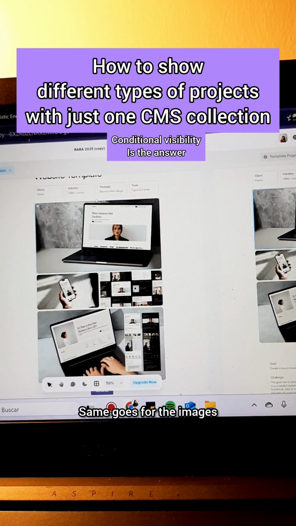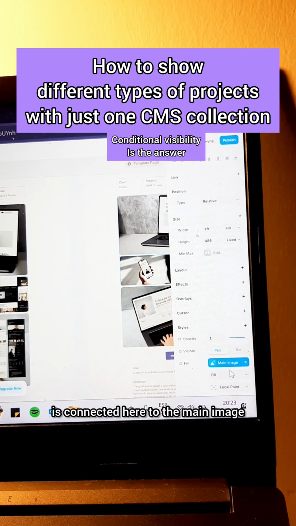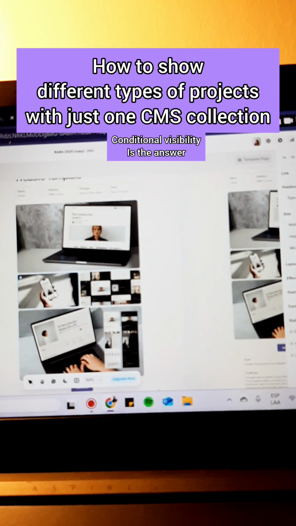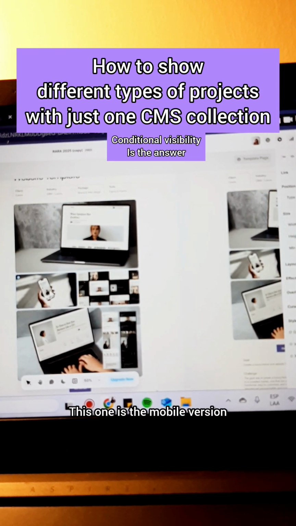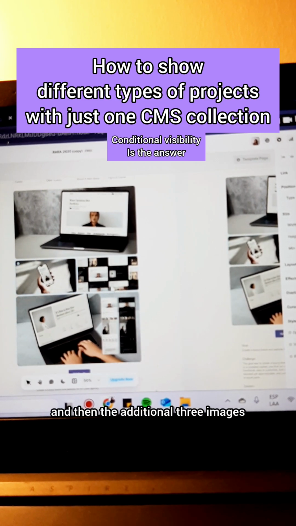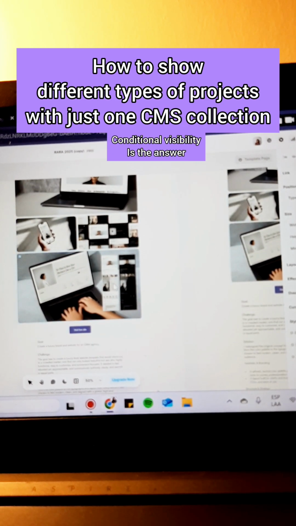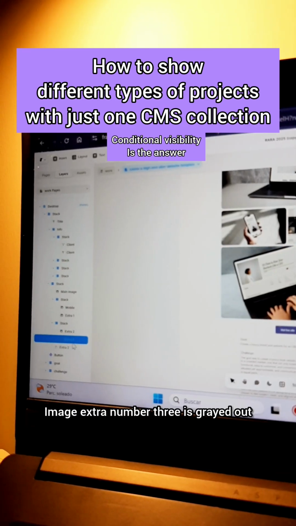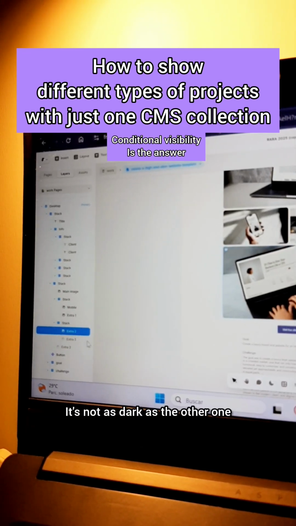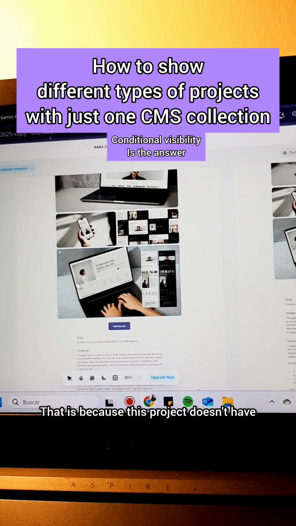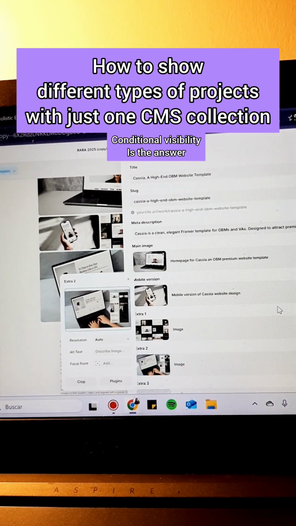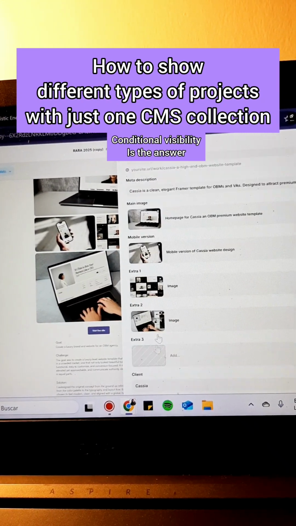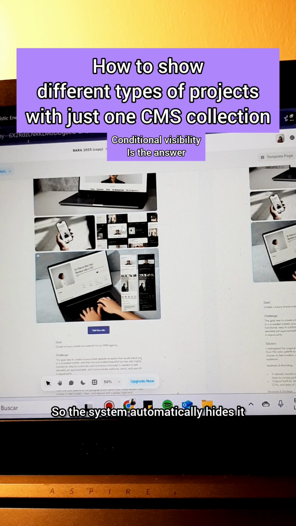Same goes for the images. The main image is connected here to the main image. And then same goes for this one is the mobile version and then the additional 3 images. Now, in this case, you can see image extra number 3 is grayed out. It's not as dark as the other one. That is because this project doesn't have an image extra number 3. So the system automatically hides it.